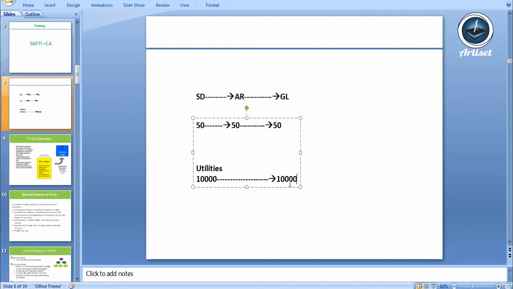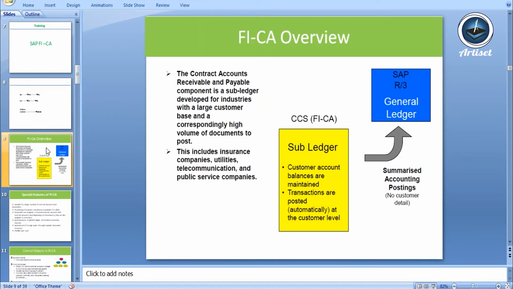So that's why the concept of FICA comes into the picture, which is contract accounts receivable and payable, which is called the sub-ledger. In this sub-ledger, you have a large customer base, due to which there will be a large volume of documents available in FICA.